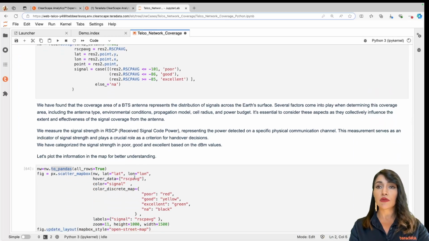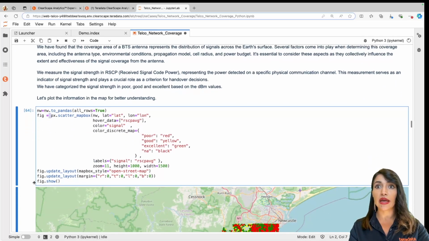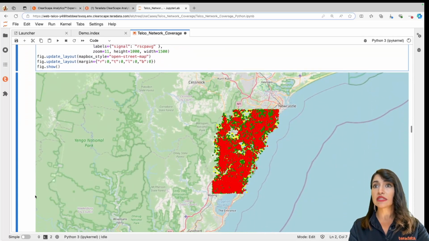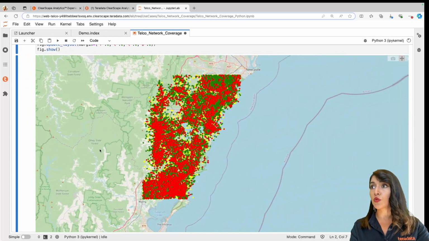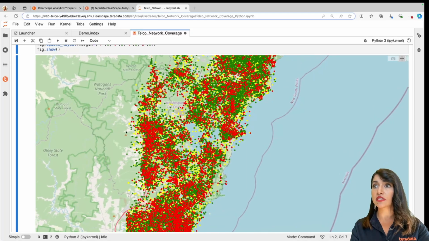For this, we first convert our geodata frame to a pandas data frame, and we use Plotly Express to visualize our signal strength. This enables engineers to quickly visualize the different signal strength across the region.